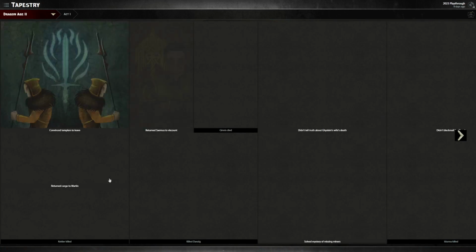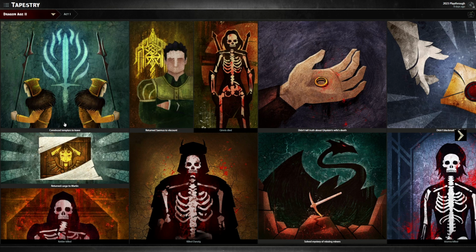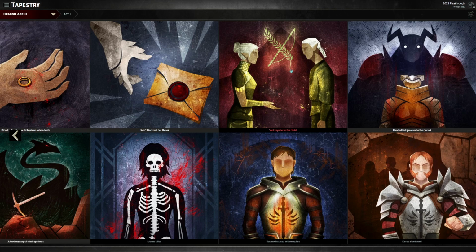Act 1. I think we went with the smugglers. We joined up with the smugglers, I know, and we killed the dragons. I know we did that. Feynriel went to the Dalish and he became a super dream mage. Ketojan went to the Qunari and we still had to kill them anyway.